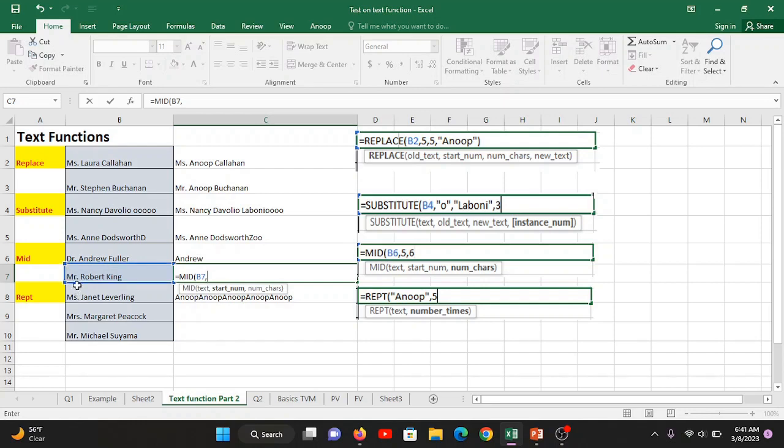So M is 1, R is 2, full stop is 3, space is 4, Robert R is 5, O is 6. Let's say it is from O. How many characters would you like to have in the middle? Let's say I would like to have only three characters. So starting from O, only three characters. When I press enter, it gives you OBE, total three characters starting with O, because I instructed the system to give me something starting with O.